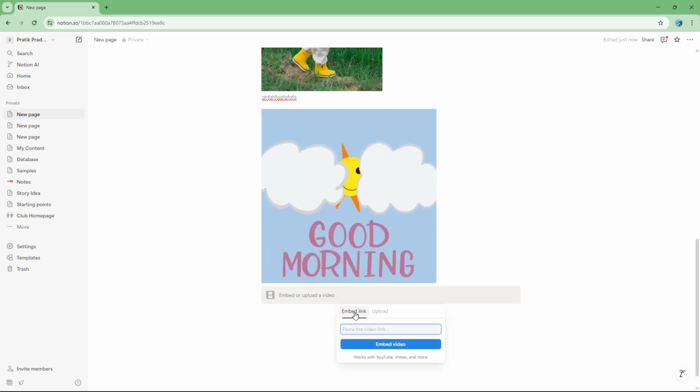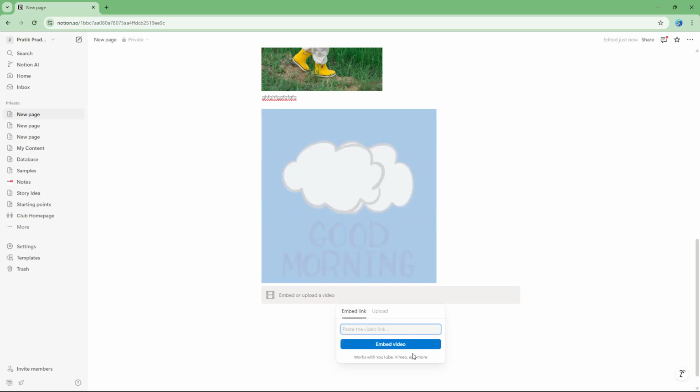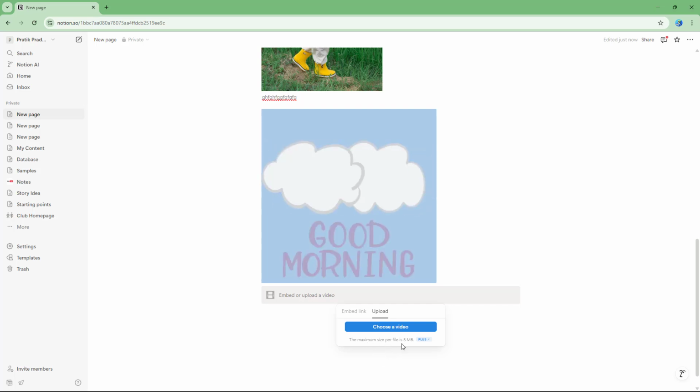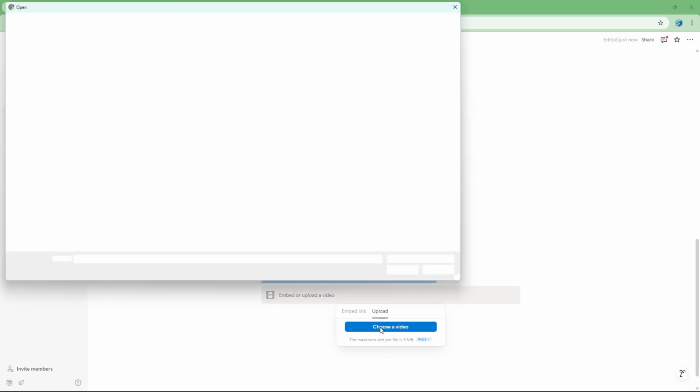So you can embed a link right here, a video link from YouTube, Vimeo, or more, or you can simply upload your own video as well. But the maximum file size is 5 megabytes, as you can see right here.